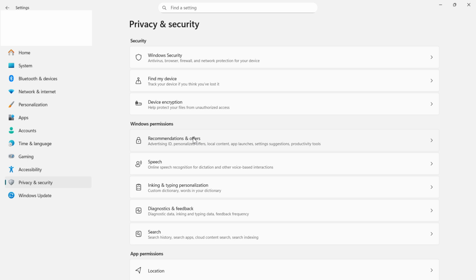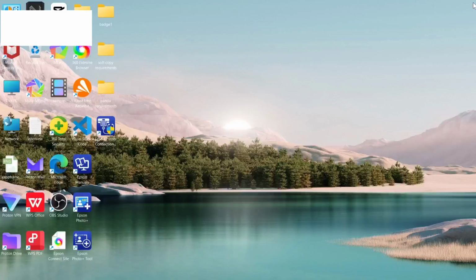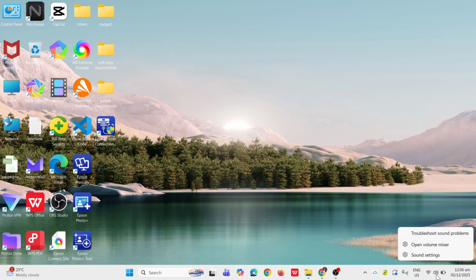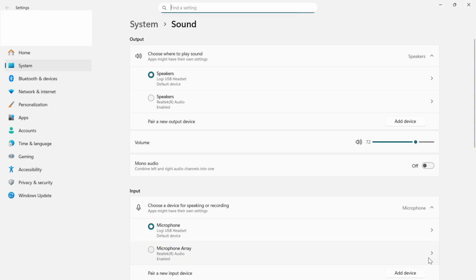Third is to check your sound settings. So to do that, go ahead and right click on the sound icon at the bottom right of your screen and then select sound settings. And then on the sound settings, go ahead and head over into the sounds tab. And then from here, go ahead and head over into the recording tab. So select Logitech Pro X mic and set it as default device. Adjust input volume so it isn't muted or too low.